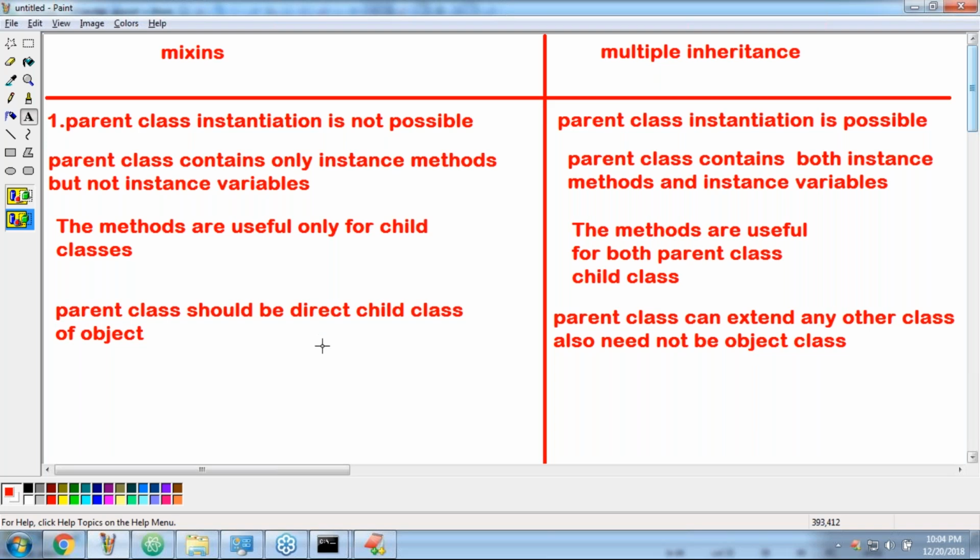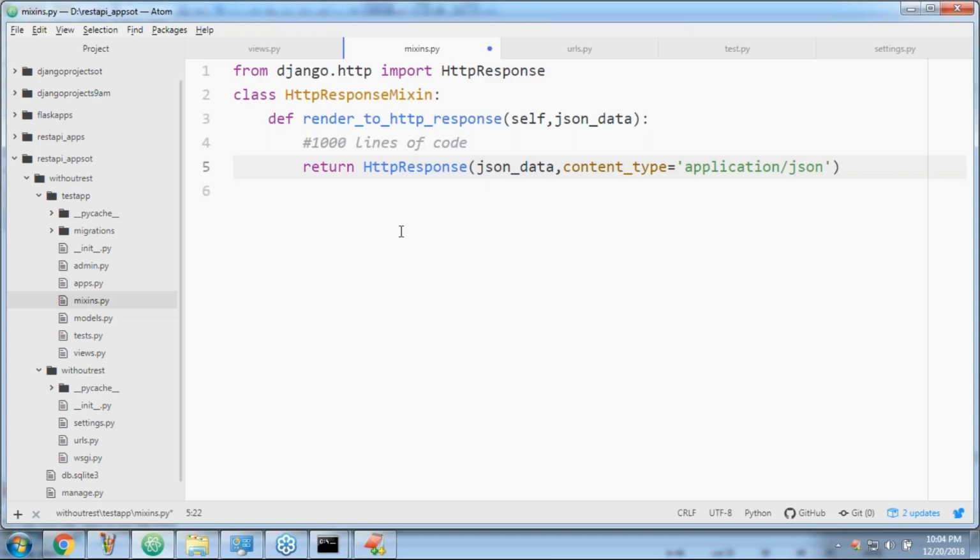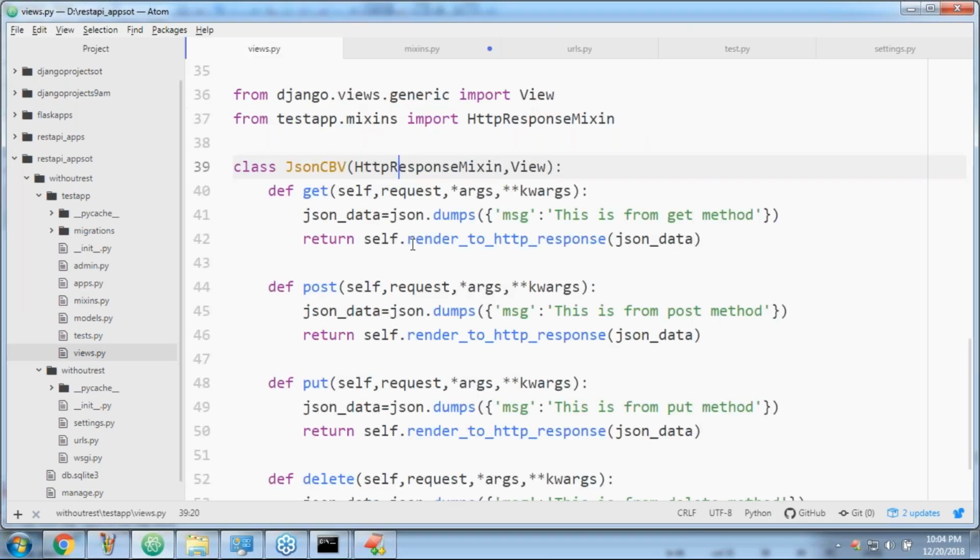Now I have one small doubt. My mixin class contains which method? Render to HTTP response. If I mix this mixin into my JSON CBV class, can I use that functionality or not? Yes. Now the mixin is mixed with the JSON CBV. Whatever methods we define here, automatically these things are coming here.